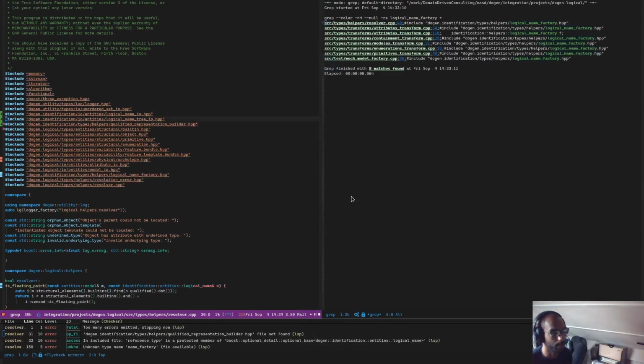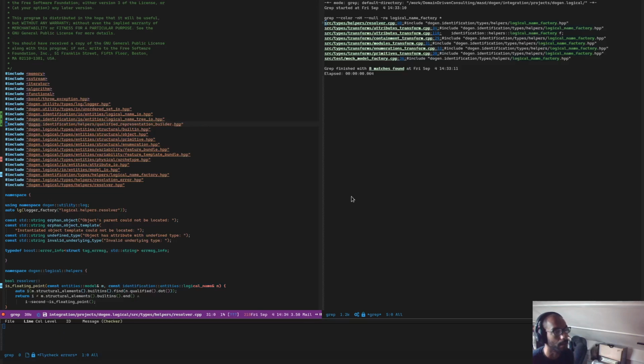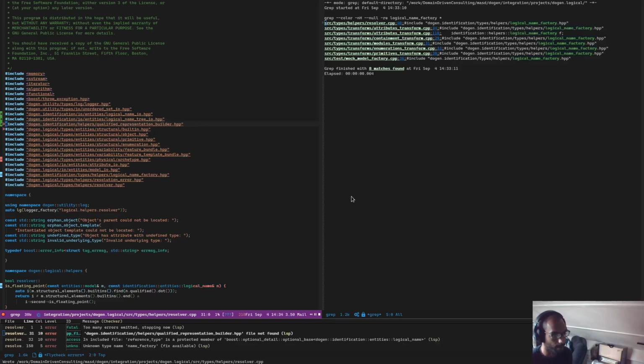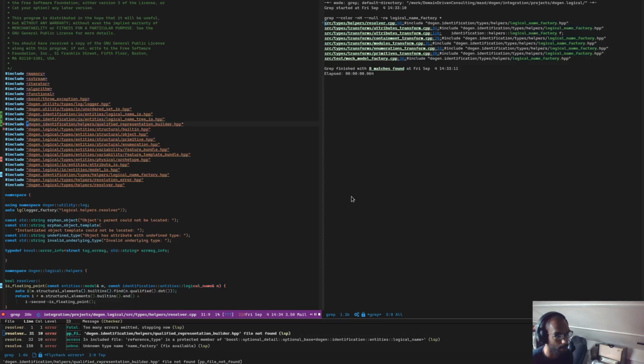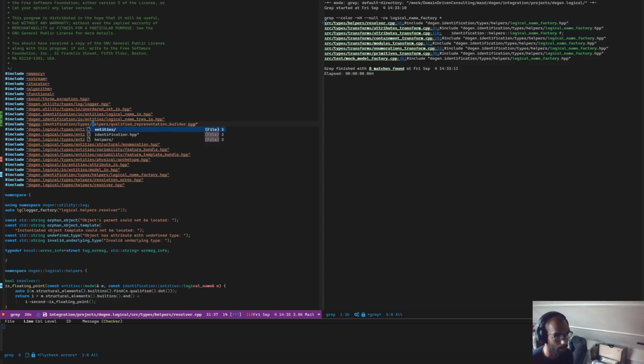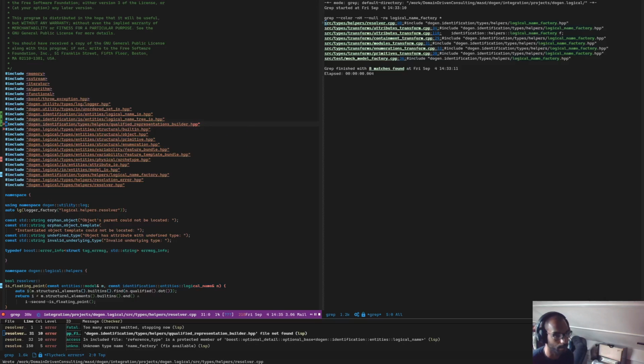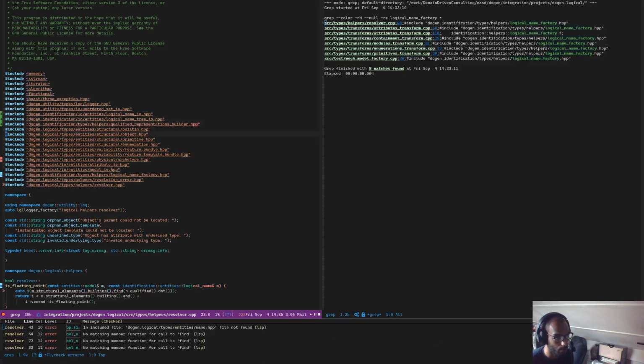Qualified representations builder. That sounds about right. Dogen dot identification types. No, it can't be types, it's helpers. Okay, that would help. Dogen dot identification slash types helpers. Qualified representation builder. Right, that should address that problem.